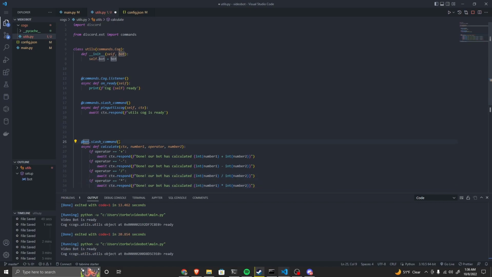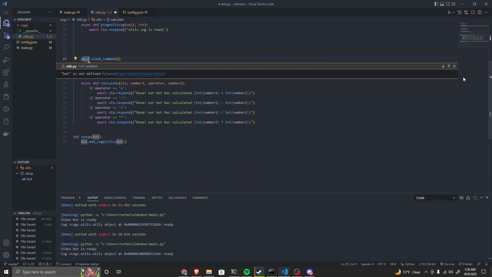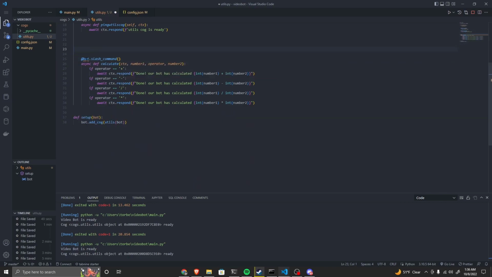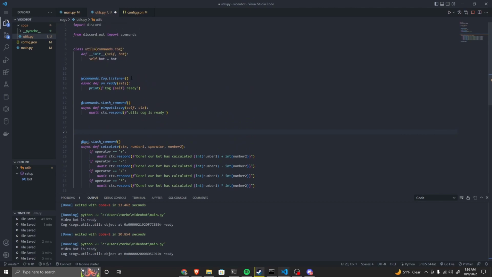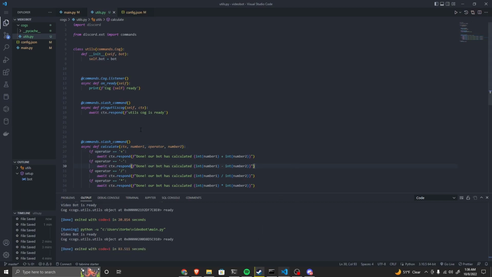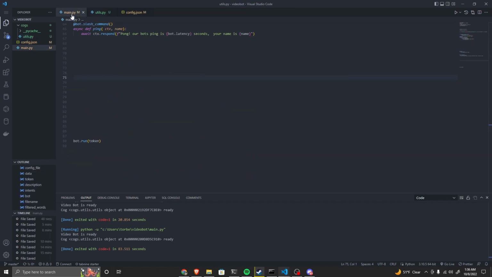There we are. As you can see, this bot.slash_command is yellow because it's undefined, because we can't use this inside of a cog. We need to say commands.slash_command. And I know we are going to get an error from this because we didn't pass in the self argument, but I want to show you what this error would look like.